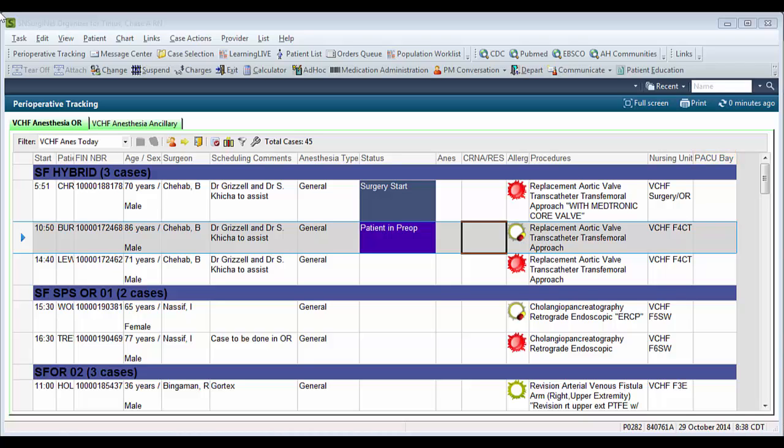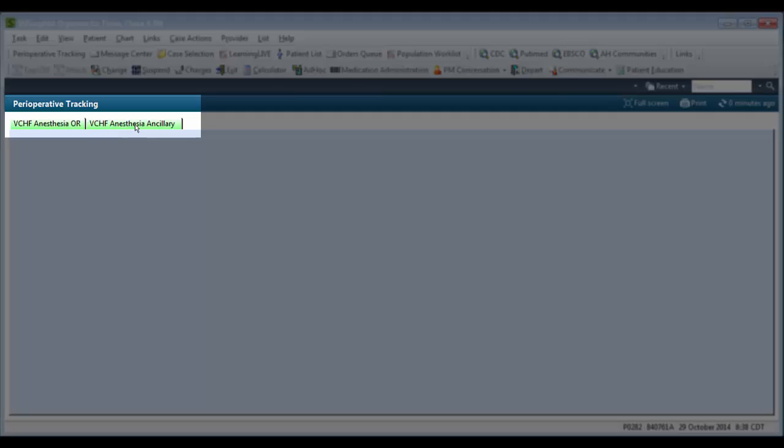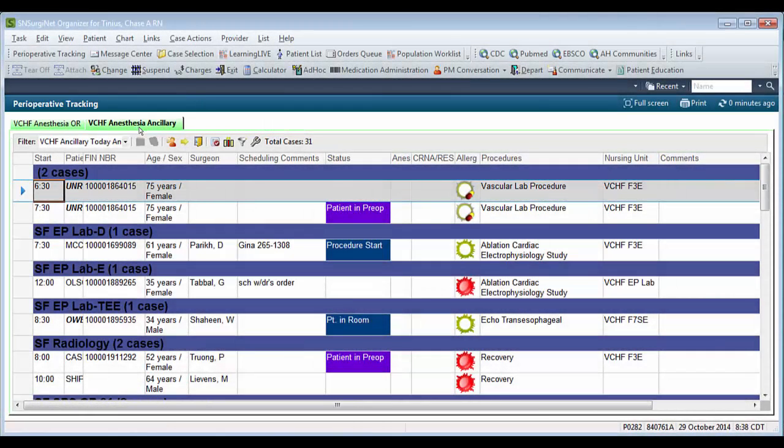Now let's look into the details of what you can manipulate on the tracking board. First, we will start with the tabs at the very top. You will see in this example that you can see the schedule for the main OR in the first tab, and then followed by the ancillary department schedules in the second. When you choose the second tab, it brings up the scheduled cases where anesthesia is needed outside of the OR. Depending on each user's need, there may be more than 2 tabs available for their use.